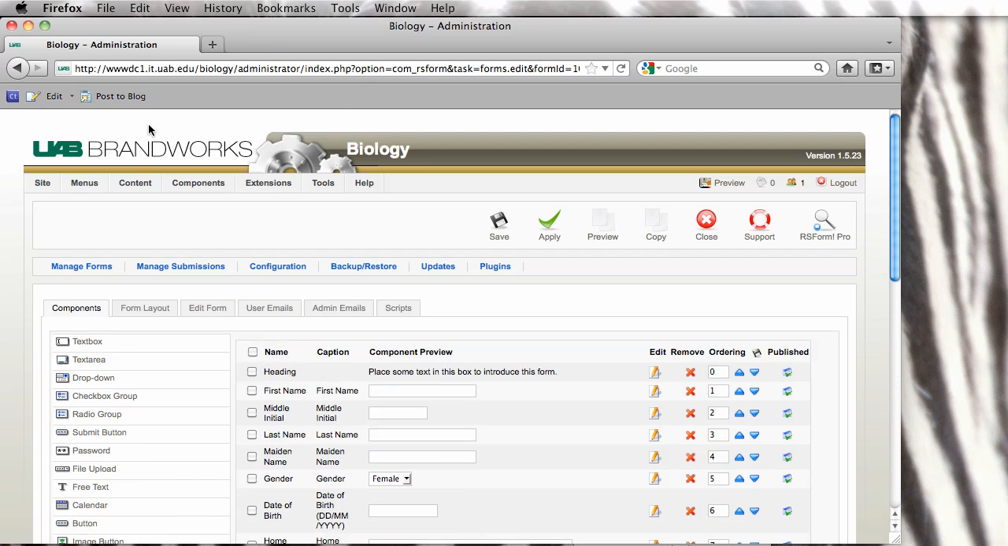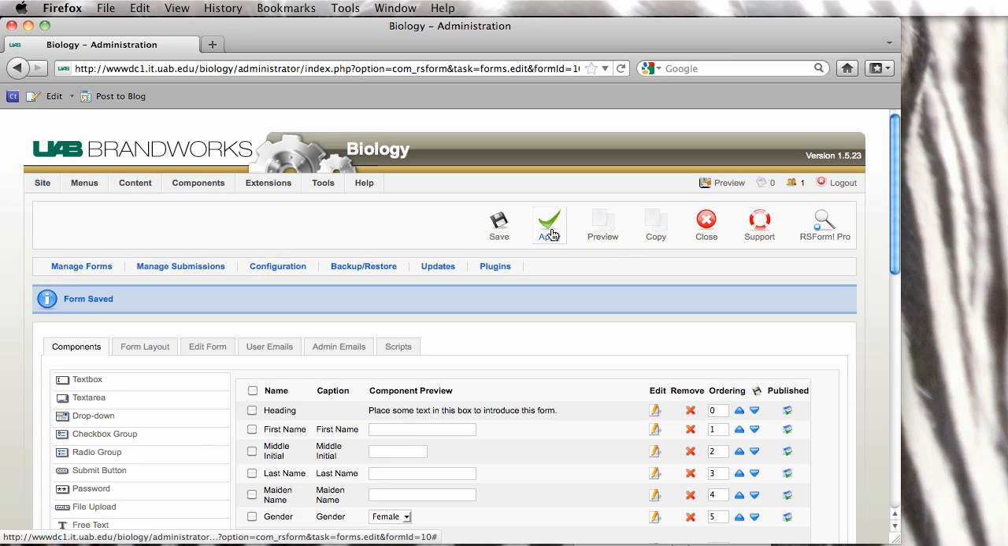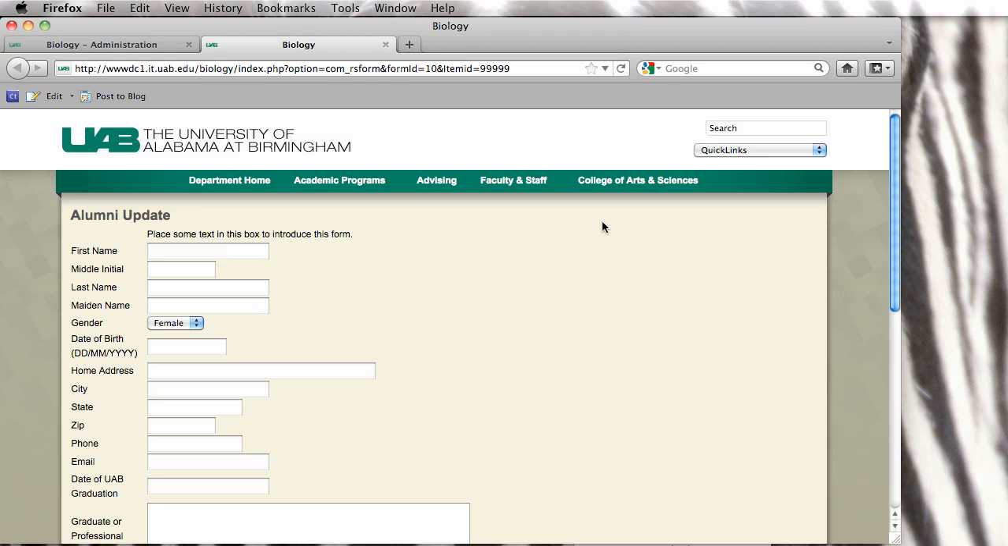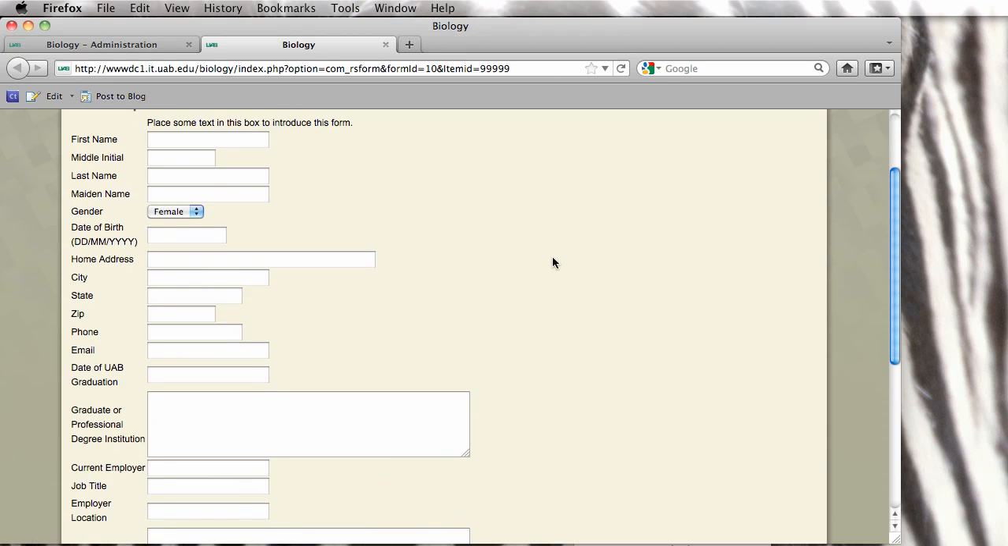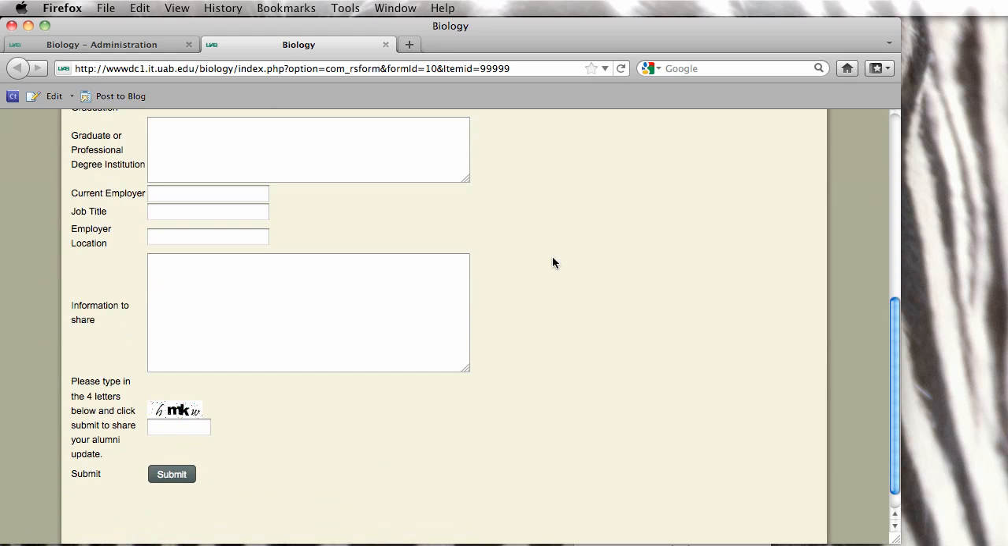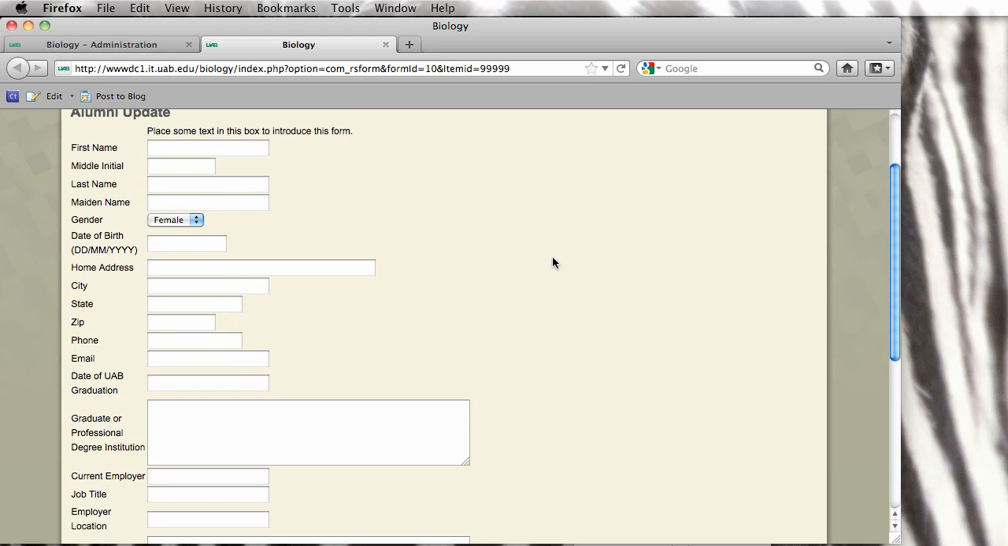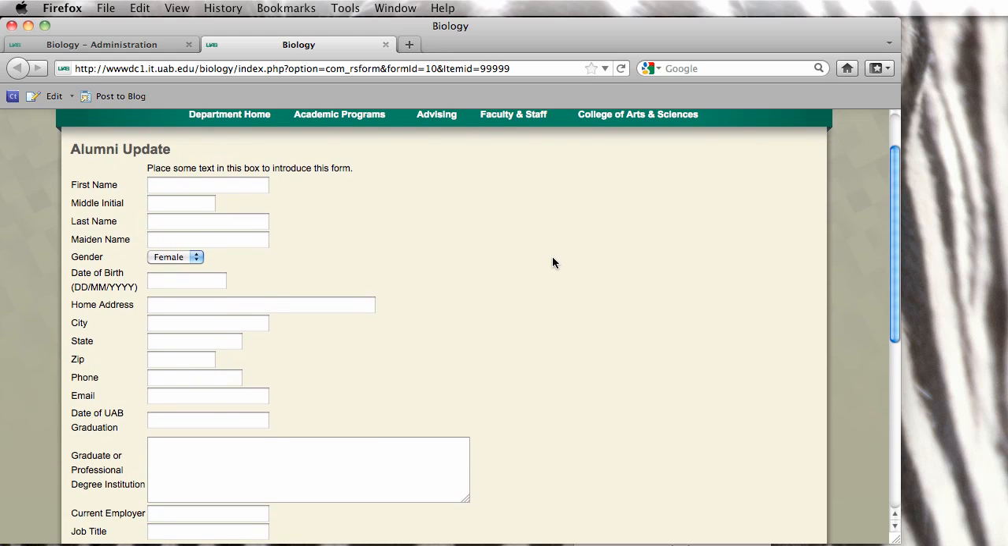Okay, I think that's all that we had to put onto this form. So I'm going to apply this. Then I'd like to go out and preview it. Okay, I'm just going to put a little bit of test information in here.